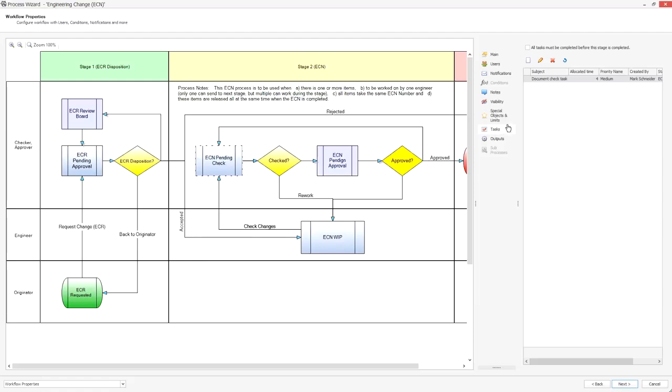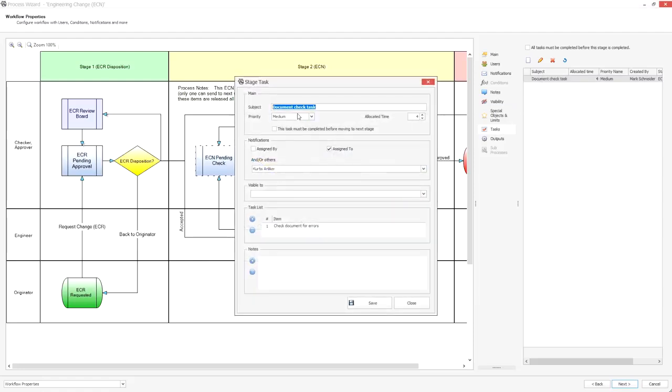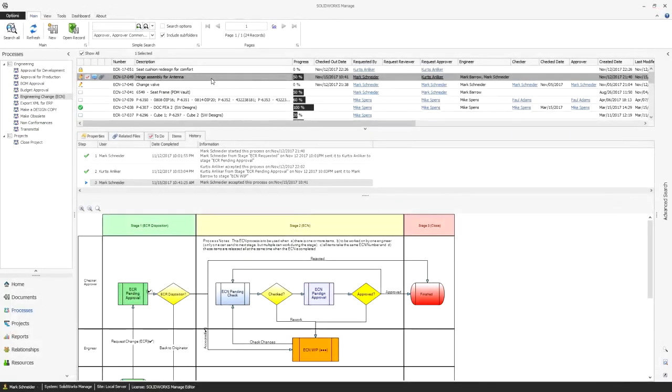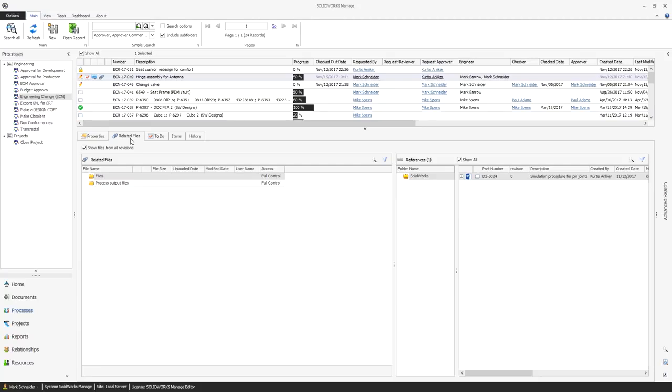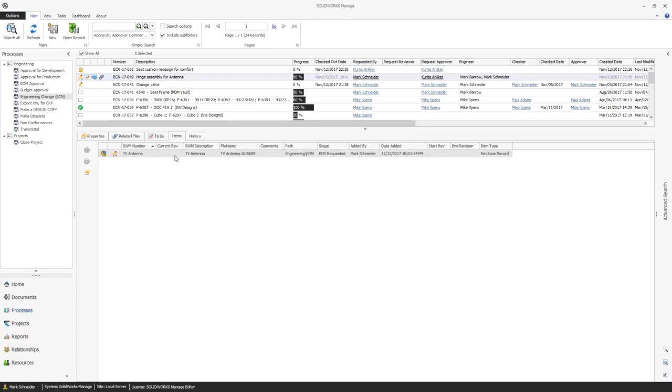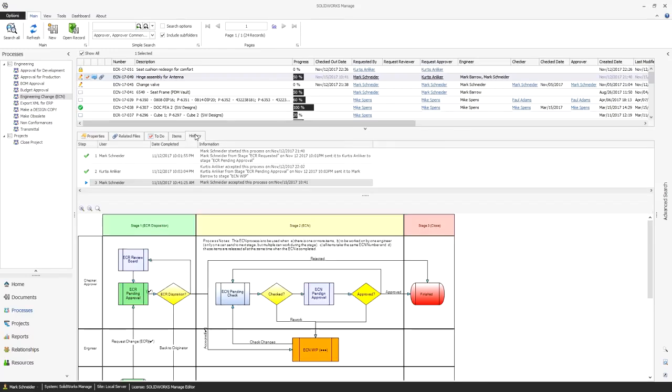Individual stages can be configured with users, notifications, conditions, or tasks that are automatically triggered when a stage is started or finished. With the process management capabilities in SOLIDWORKS Manage, you can streamline your business processes, automate tasks and document creation, and bring together all involved stakeholders from sales and marketing to production and support.